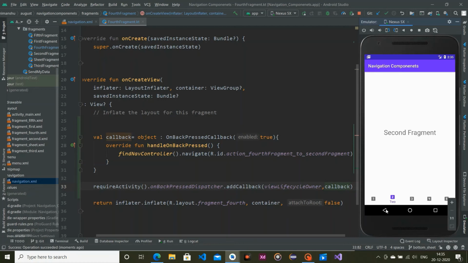So now when I press the back button, you can see that instead of crashing our application or trying to run this particular code, it will simply pop that fragment. So now it is in a loop basically. When in our fourth fragment we press back, it navigates to our second fragment, but in the other case it doesn't. So this is a way you can add it in your fragment so that you don't crash your application. Make sure you pass this view lifecycle owner in your add callback because it will prevent crashes.